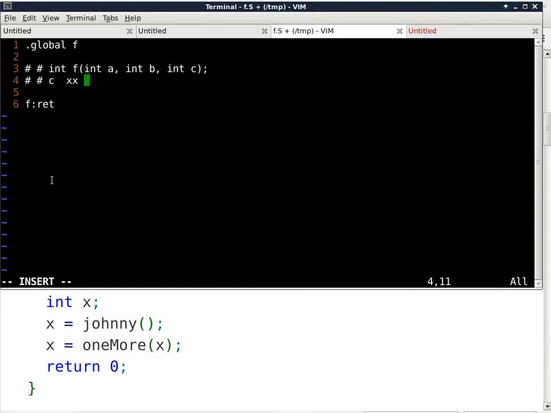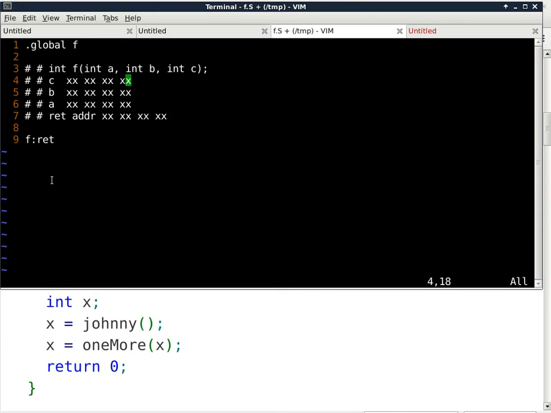C is here. It's going to use up 1, 2, 3, 4 bytes. Parameter B is next to it. It also uses up 4 bytes. And then parameter A is next to that. It also uses up 4 bytes. And then we have the return address, which also uses up 32 bits or 4 bytes.